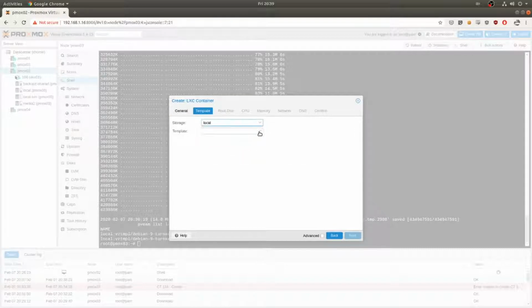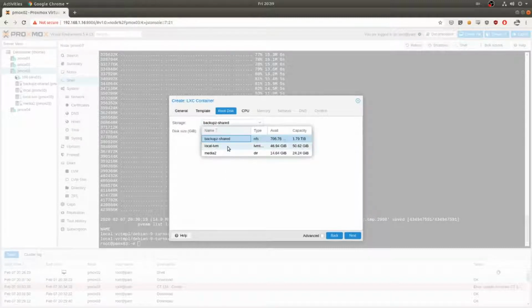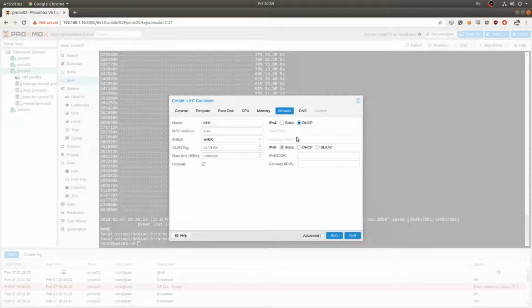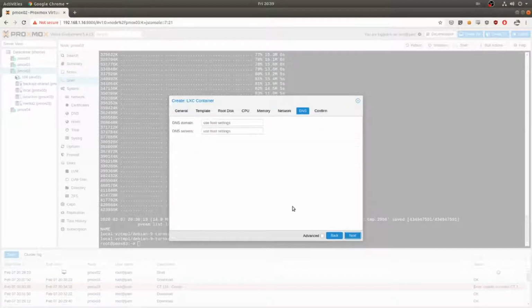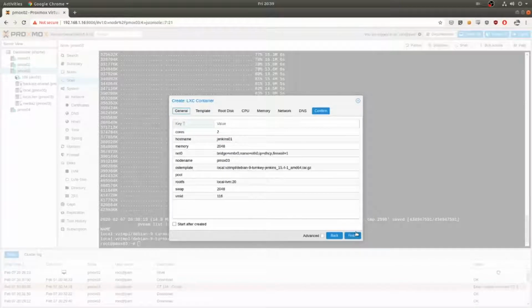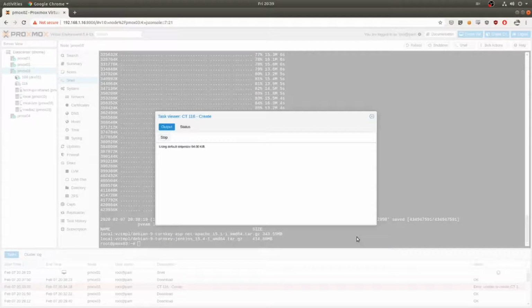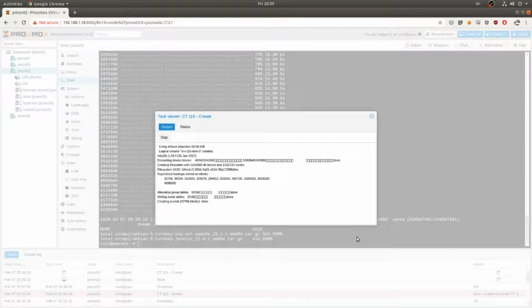Let's go to our local storage and find our container template right here. Click that. Let's see here, use local LVM, give it a decent amount of storage, 2 CPUs, a decent amount of memory, and we'll go DHCP for now. Say next, and that looks good. Let's start after created. So it should take just a minute.